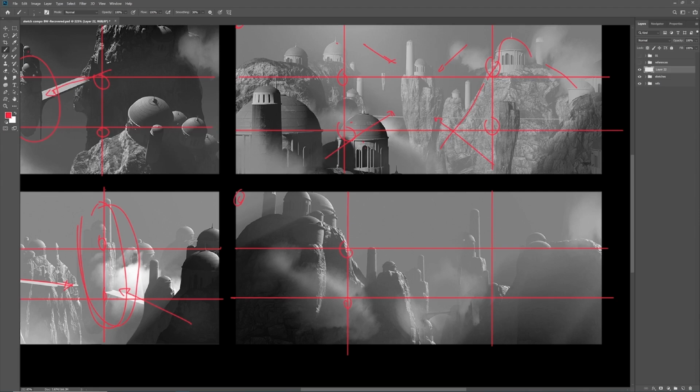Probably if you want to fix this sketch, or develop it, what I would do is just move this mountain a bit to this side to create a better balance. But as I said, it's not totally mandatory. It's enough if at least the main buildings or the main things in your composition are close to the intersections.